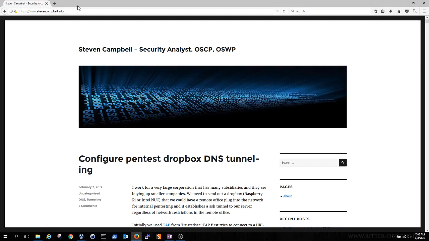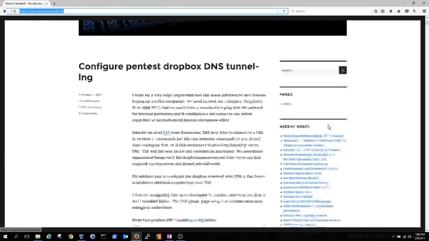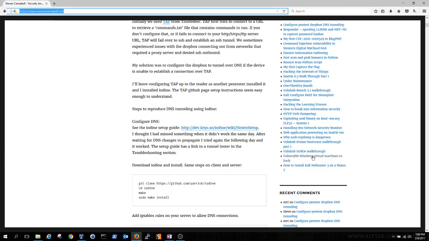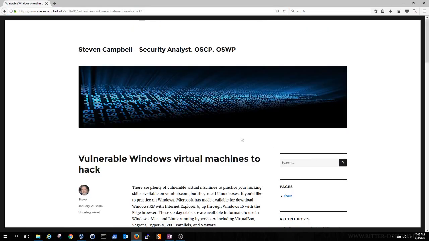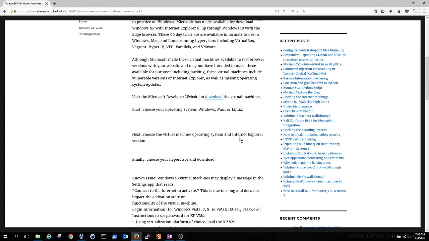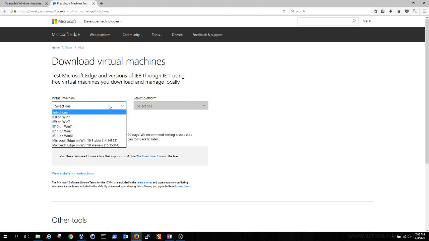On my website here, stephencampbell.info, if you scroll down right here, vulnerable Windows virtual machines to hack. I've already downloaded these. I'm going to show you where you can download them from. So you visit the Microsoft developer website. You can select your version of Internet Explorer on the version of operating system, and they recently removed Windows XP, so I just happen to still have an old copy around.